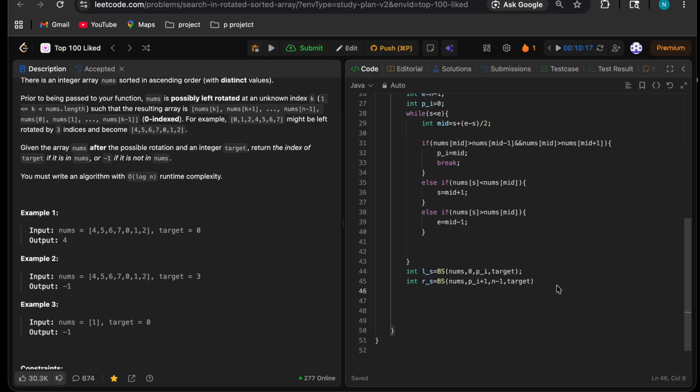Target. Now we will return math.max of L_s, R_s. So what exactly is this statement? This is basically a stylish way to write this: let's say if our answer is at the left side, we will store our answer in the L_s part. It will look something like 3, 4, 5.